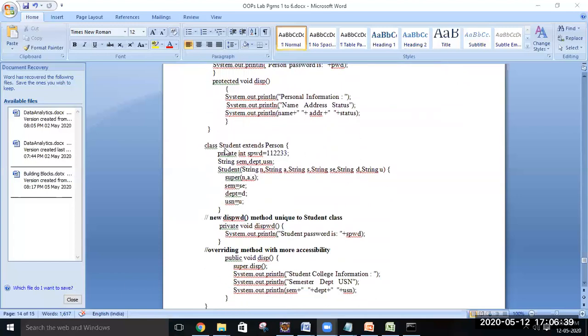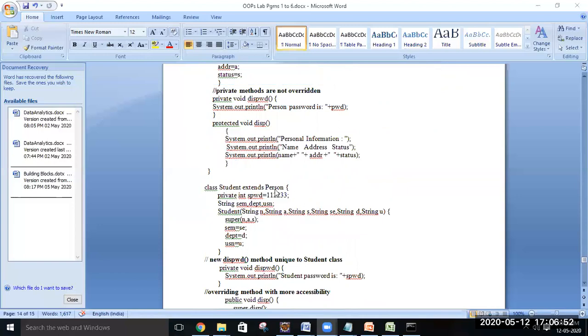Next we have class student, which is inheriting features from class person. Since, as we know, the private members cannot be overridden, we have declared a separate password for the student also. This is the private data member of student, and we have the default access modifier for the member variables semester, department, and USN. In the student part, we are inserting the institution level information for the student. For example, in which semester the student is, which department, and what the USN is.